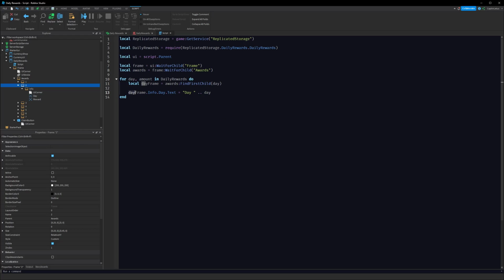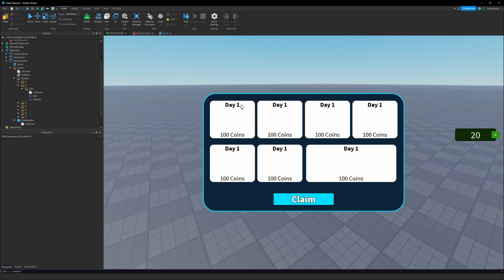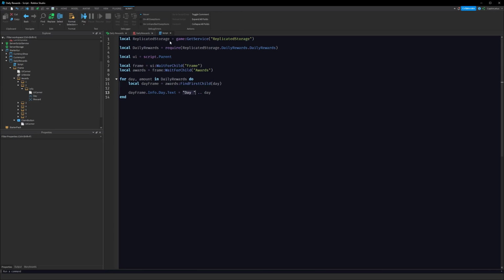So we can set the text to be, for example, day 1, day 2, day 3, day 4. We can make it say here, we put "Day" in quotes, double period, and then day. This will make all the UIs have the right days. And now we can also do the same thing for the reward.